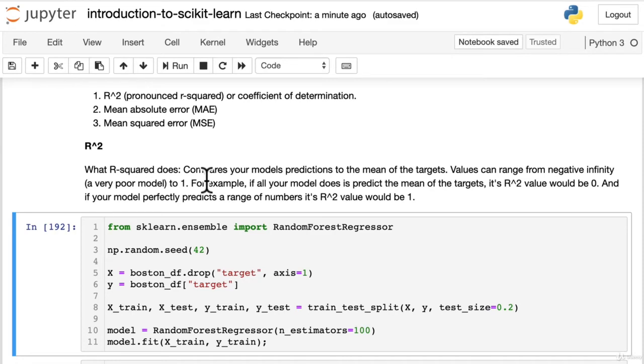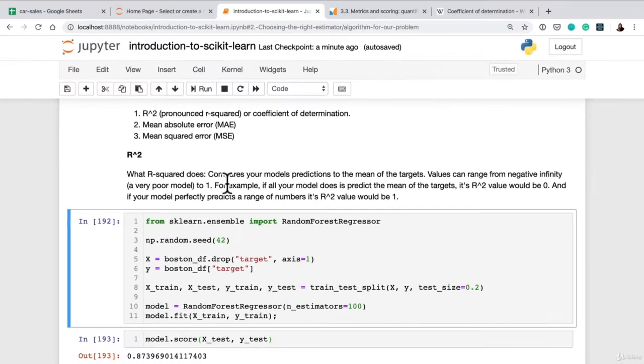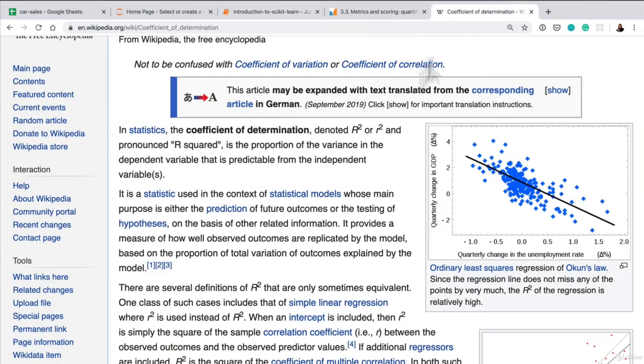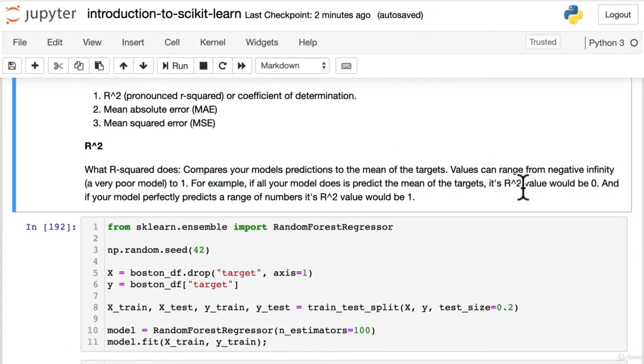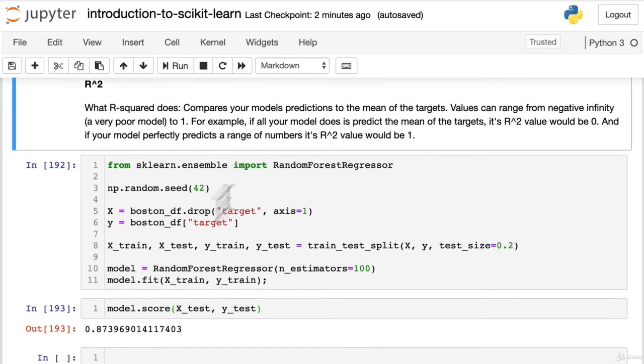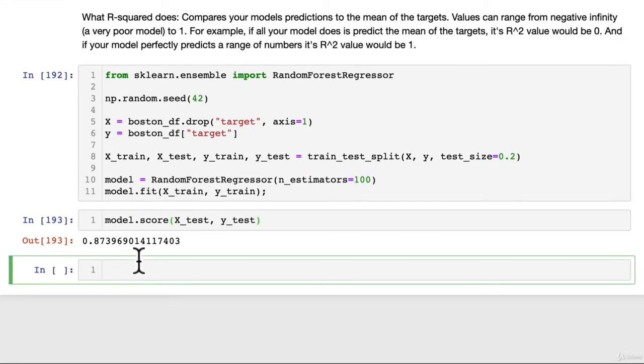If ever you come across something you don't understand, research it, look at different sources, go to Wikipedia up here, read the documentation, see an example, but then most importantly, implement it yourself. So I want you not to take my word for it here. As I said, if all your model does is predict the mean of the targets, its R squared value would be 0. And if your model perfectly predicts a range of numbers, its R squared value would be 1. So don't take my word for it, but let's see this in action.